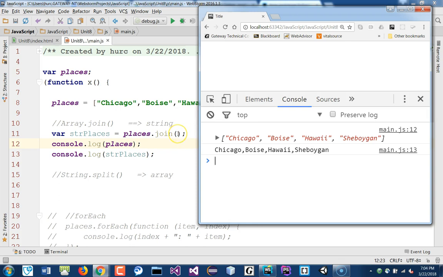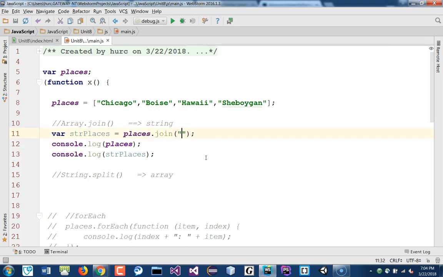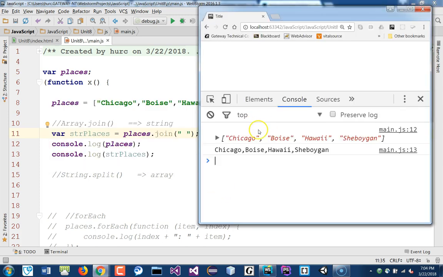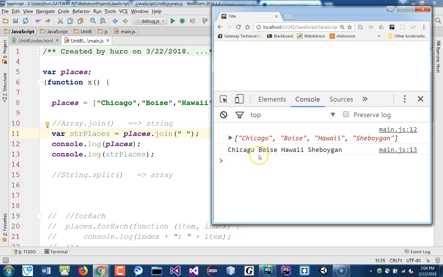I could go in here and say join each element here with a special character. Maybe put a space in there. So you put a space and go back, and you see that now the default, which is the comma, if you don't put a character, separates it. Now it joins every element with a space.